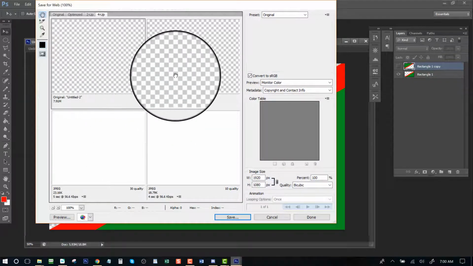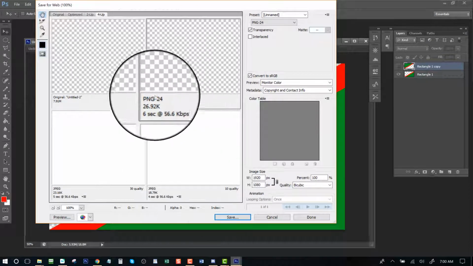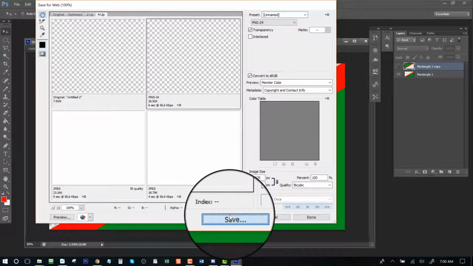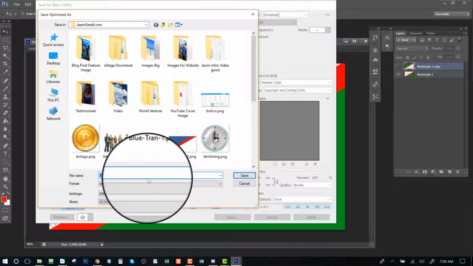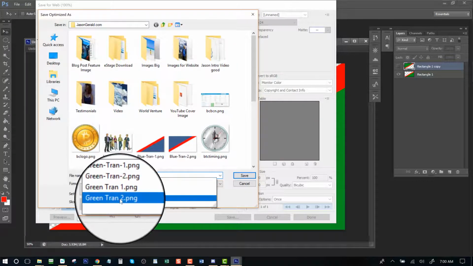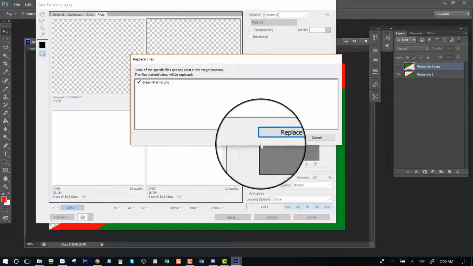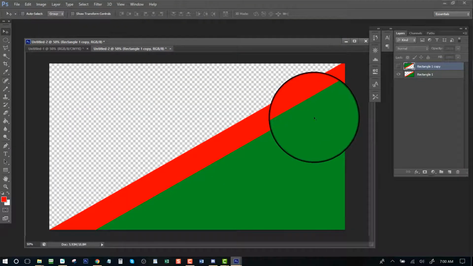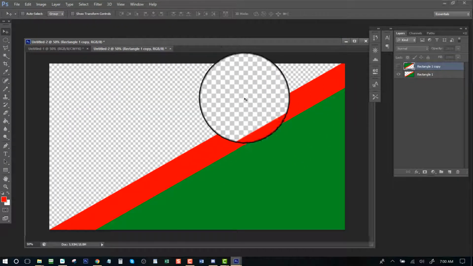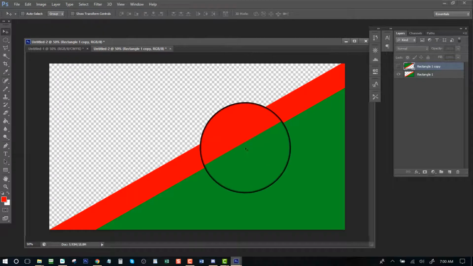So I could select either one of these and save that there, but I want to make sure I'm saving as PNG. And then save, and I'll make this green 2, okay, and then save, and I'm going to replace that image. Okay, so now I just saved those two images. Now we need to go to Camtasia.